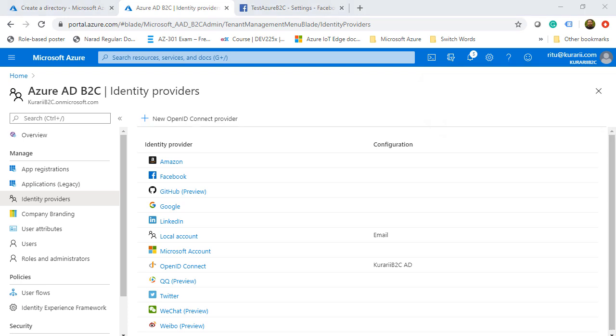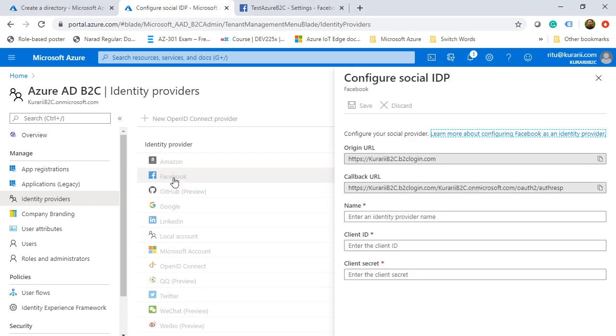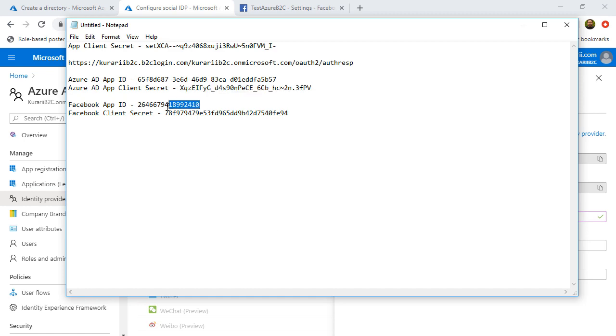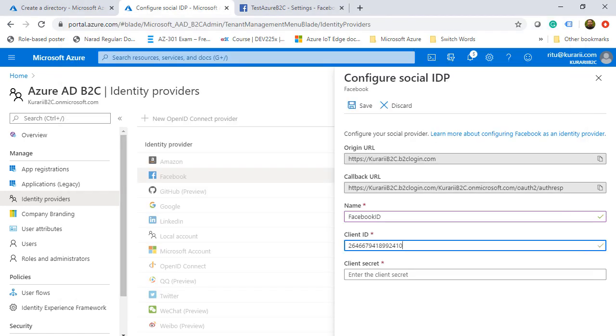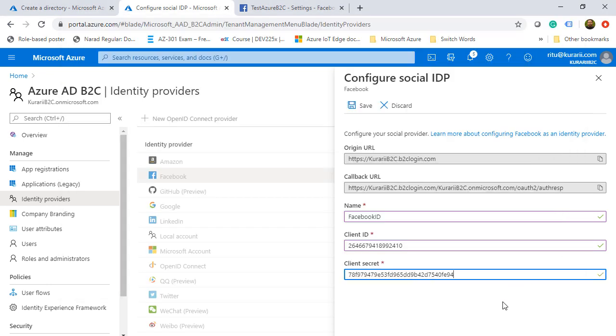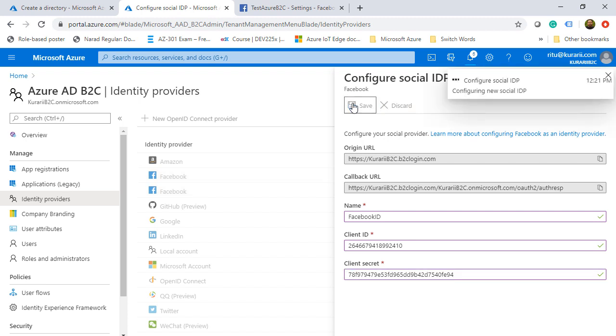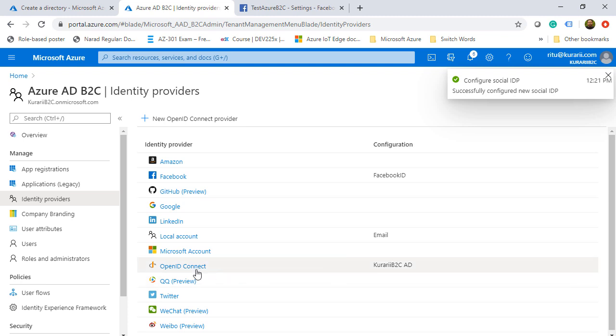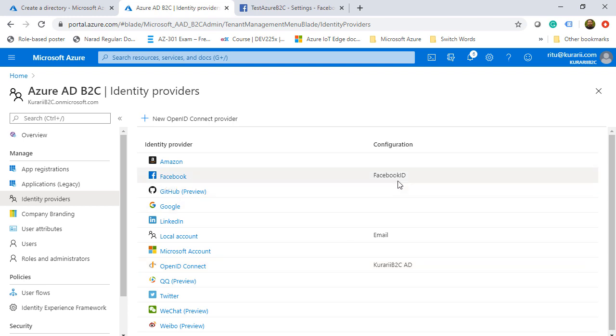So this is done. What we are going to do now is we will register the Facebook also as the identity provider application for our B2C application. So we will give this a name, which is Facebook ID. And for the client ID, we will be providing the application ID that we had copied. Same is the client secret. We will provide those details and then click on save. So at this point of time, we have created 2 identity providers for our B2C application. One is the Azure AD and the other one is the Facebook.